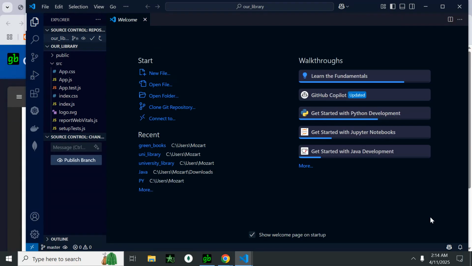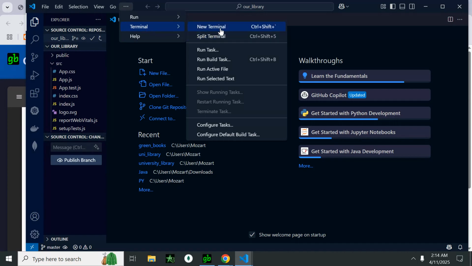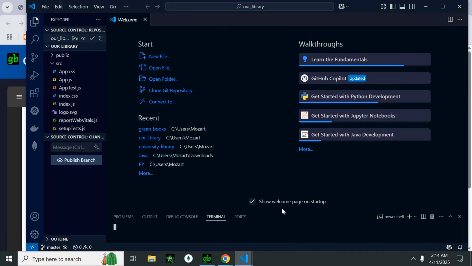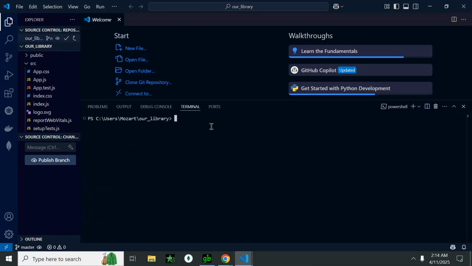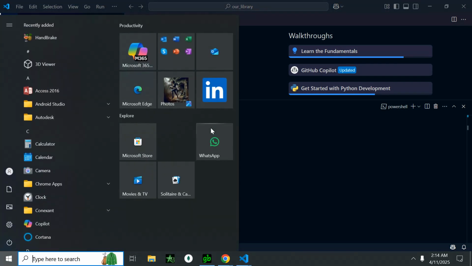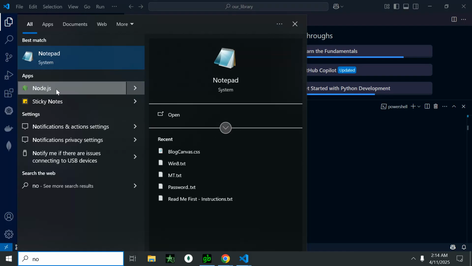Let me just delete the terminal, because this is how VS Code normally starts. To get the terminal, there are three dots over here, and then terminal, and then new terminal. I'll expand it because I can't zoom in for some reason, and then run node dash v. You can see it's version 20. If you get a red error, that means Node is not yet installed, so make sure you have it installed.